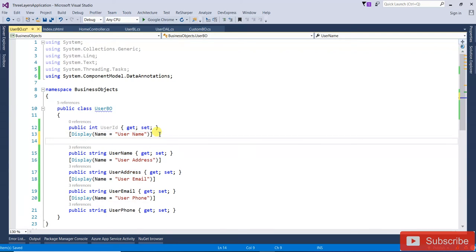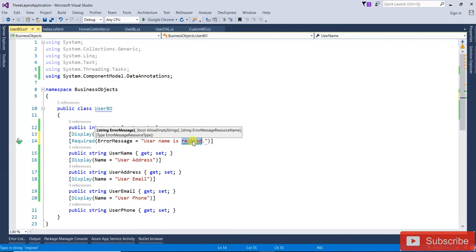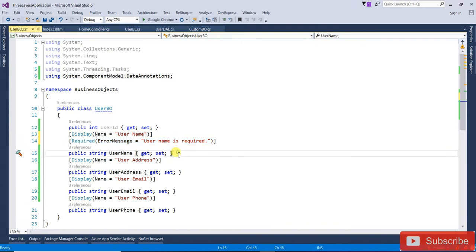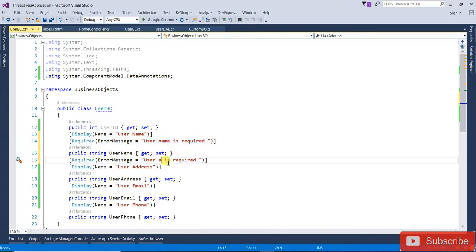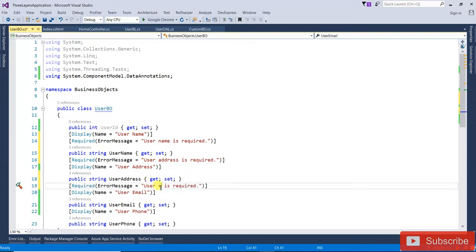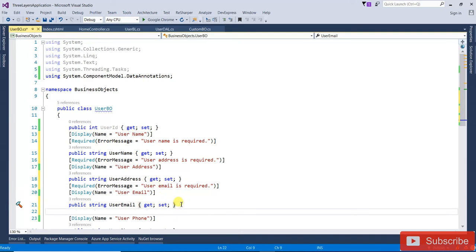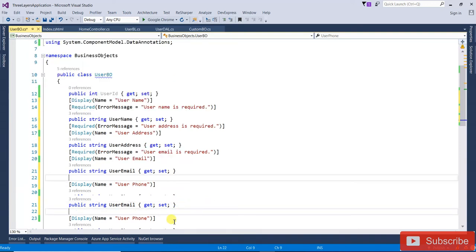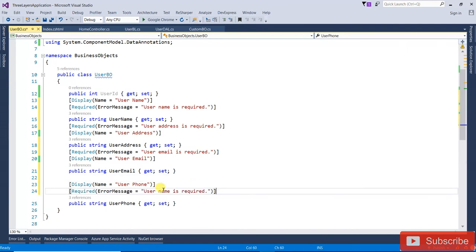Okay, next one is Required. So it will be the Required, and the error message will be: username is required. Same for other: address is required, email, phone, here phone.